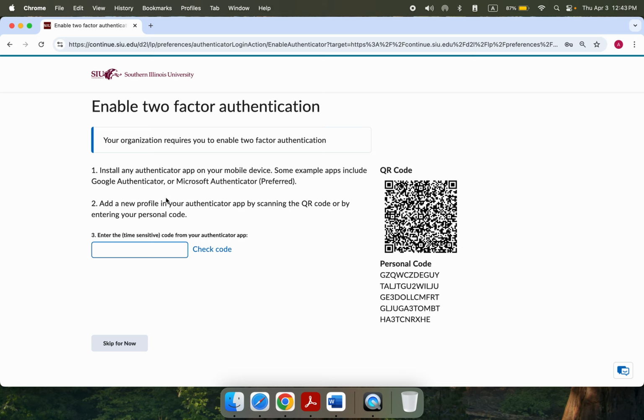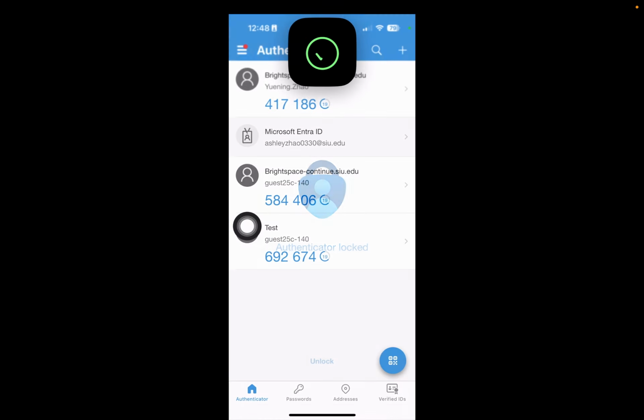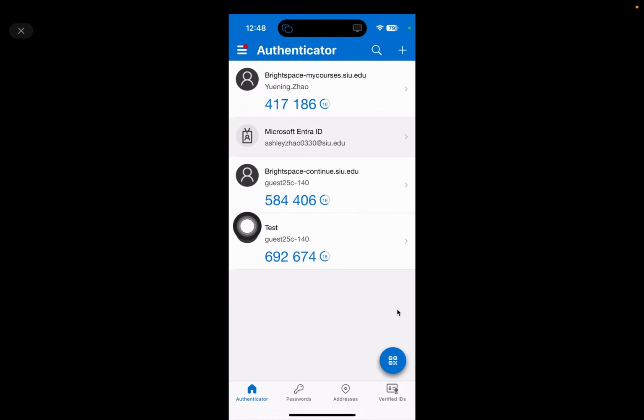Make sure you have downloaded and installed an Authenticator app on your phone if you have not already done so. Once you have this app, open the app on your phone. Let me show you my screen. Once you have this app, click on it. So I use an iPhone and I just logged into this app with my Face ID. It might be different on your phone depending on your device.